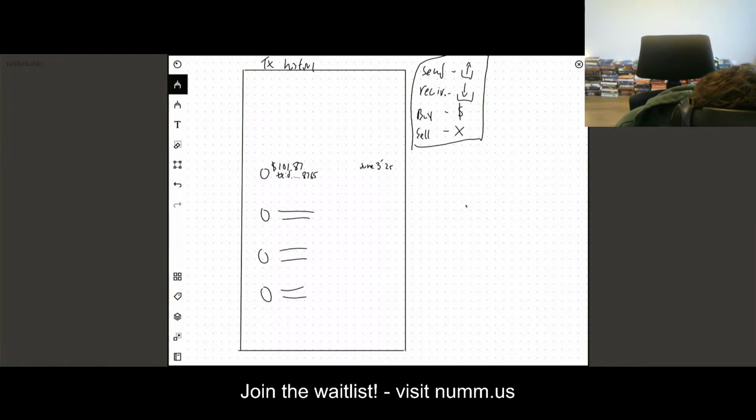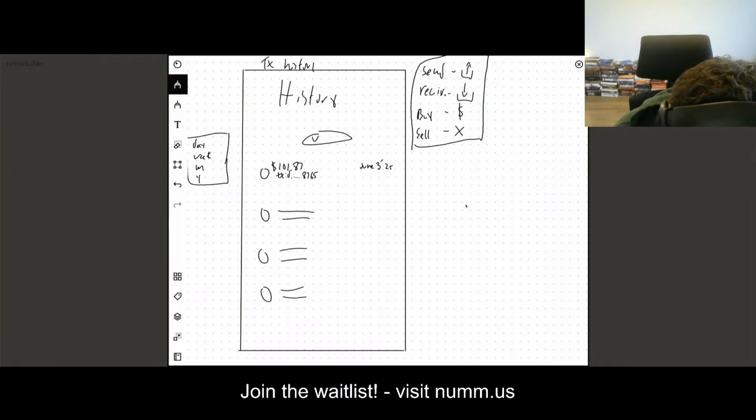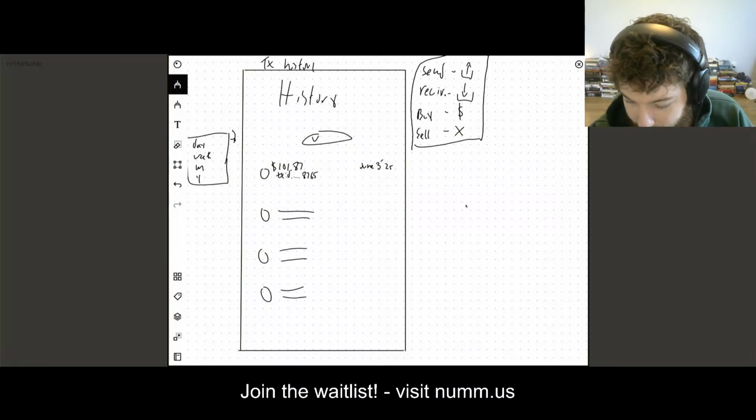Okay, so then just do like a history, make it really obvious this is your history. Maybe like a filter feature. Filter, no. Maybe sort by, like a little drop down, and that'll have like sort by day, week, month, year. Cool, that should be good enough. Yeah, I think that's good enough for a basic transaction page.